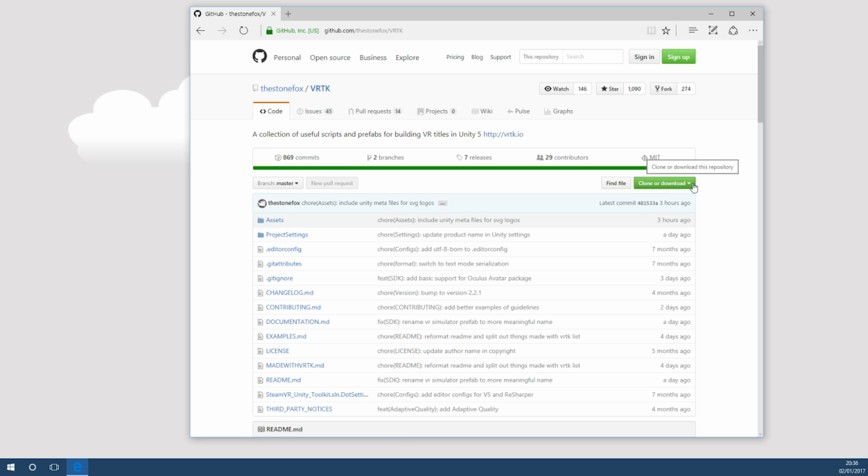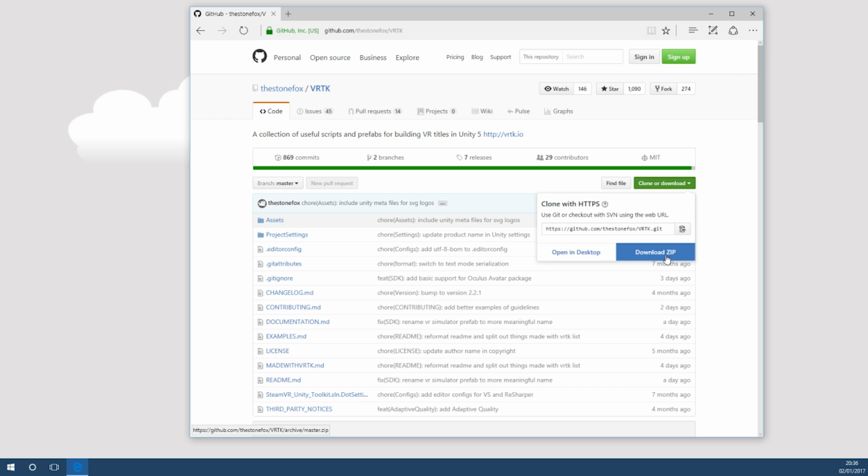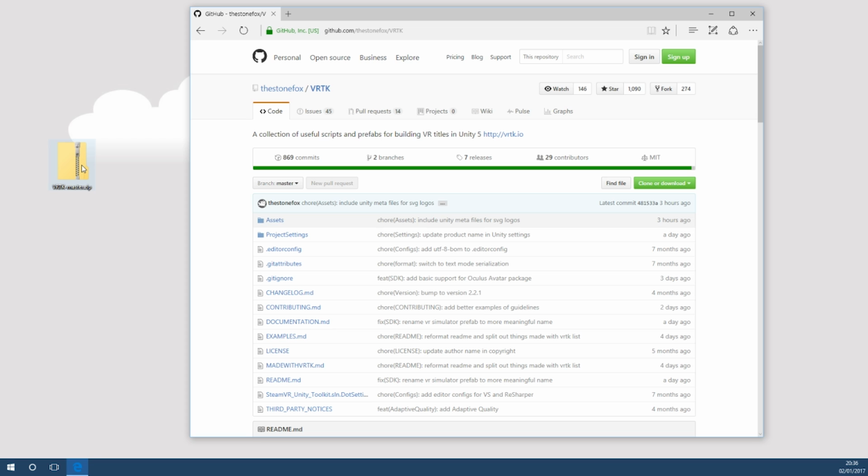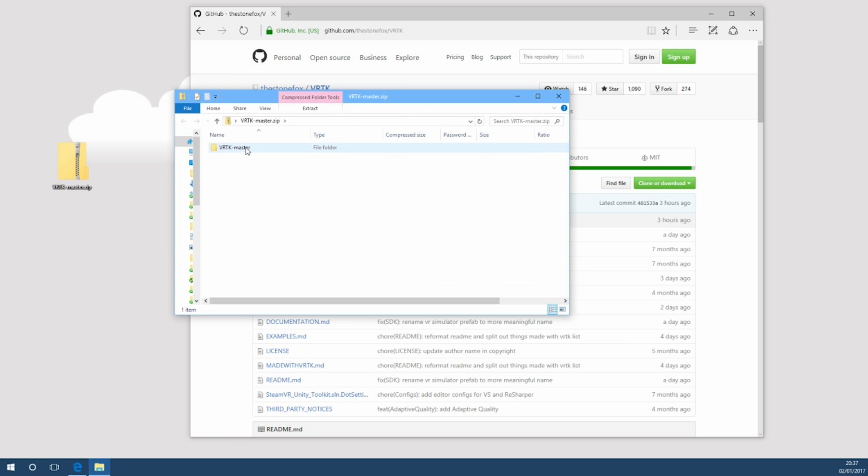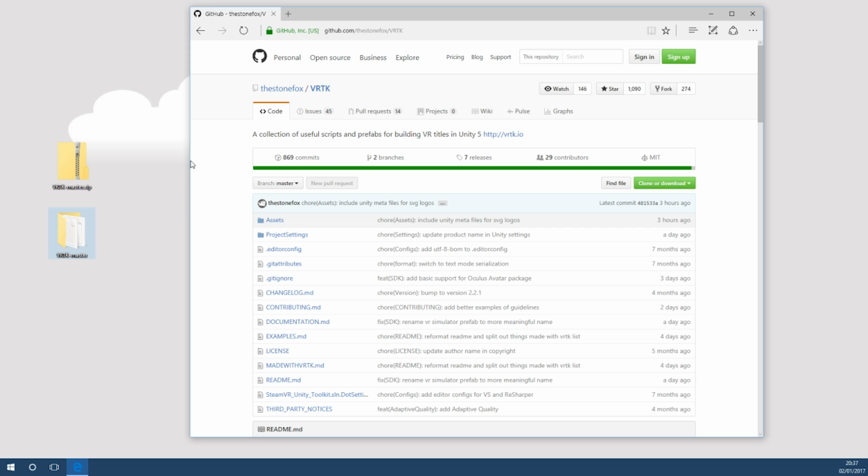All we're going to do is click here and click download zip, which will download a zip file for us. So we will save that onto our desktop, and once it's downloaded we will have the zip file, so we'll just go ahead and extract that. I'm just going to open the zip file, grab the folder and drag it onto my desktop. And once that's extracted, I'm going to close the zip folder. And now all we need to do is open this file in Unity.